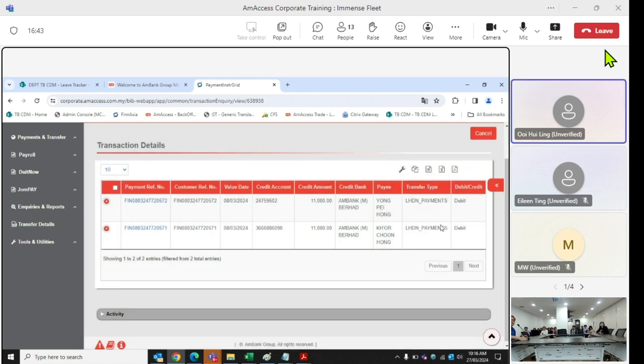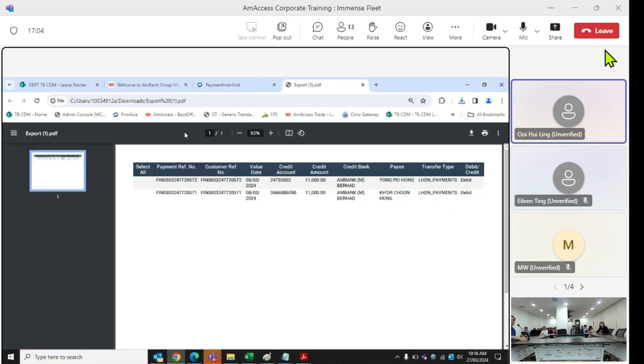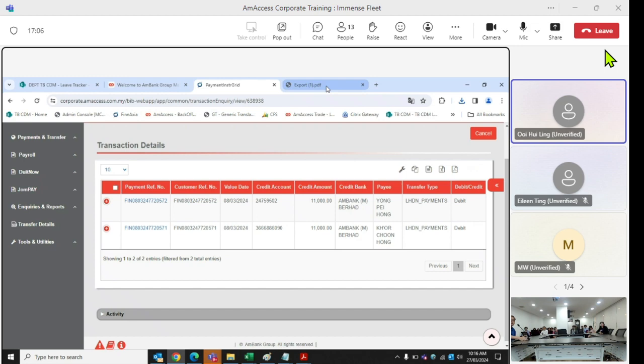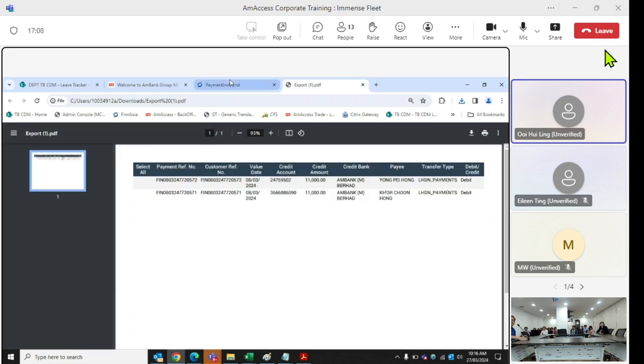The rest are different methods of exporting what you are seeing on the screen. You can copy to clipboard, export in CSV, export in Excel, or PDF, the last one. So if you want to export in PDF, you can do so. But the PDF is exported as per what you are seeing on the screen only.